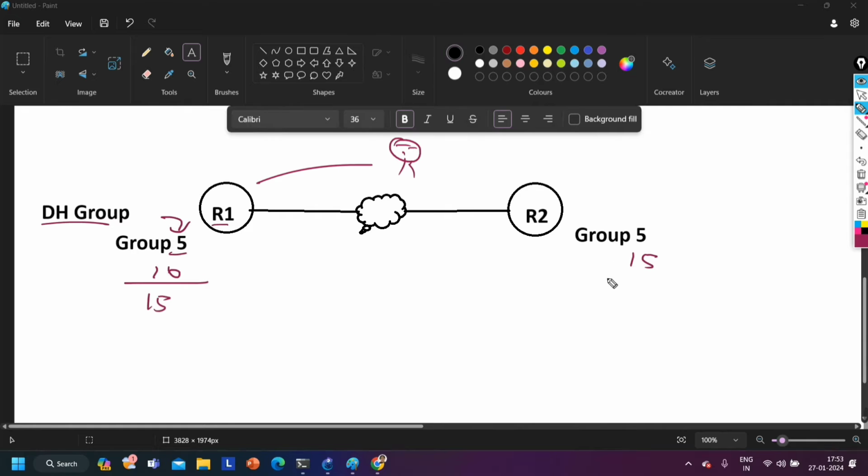Here it will become 15. Here it will become 20. So on router number 2, the predefined number is 5, it has picked one random number, that is 15. On router number 1, the predefined number is the same 5, and it has picked one random number, that is 10, and both have added them, right?